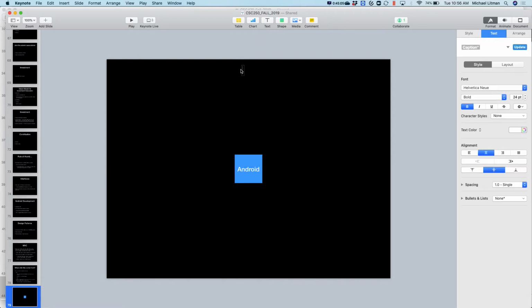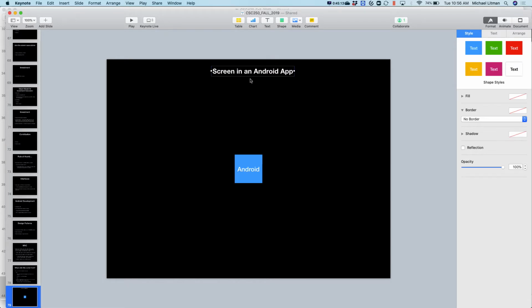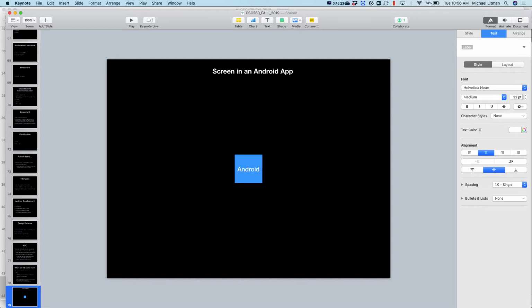So we're going to look at this from the perspective of a screen in an Android app. Now, what we're talking about here is going to loosely translate to iOS as well, even though their way of accomplishing this is a little bit different, but it's very similar. So a screen in an Android app has something called an activity.